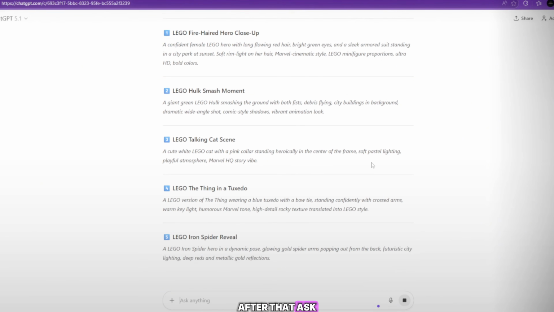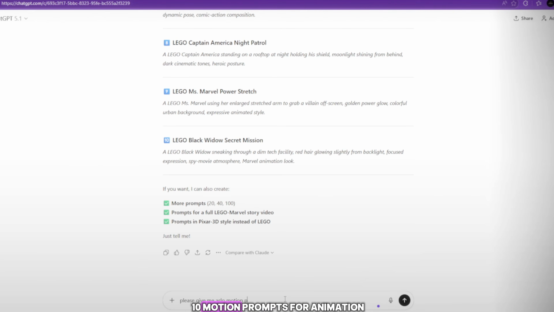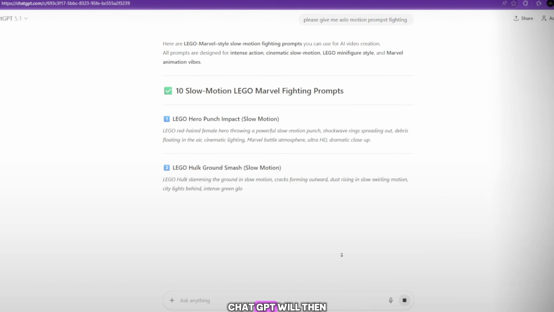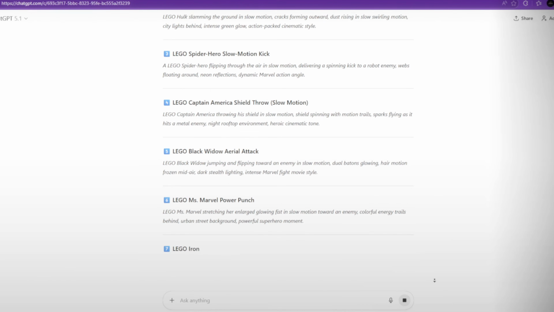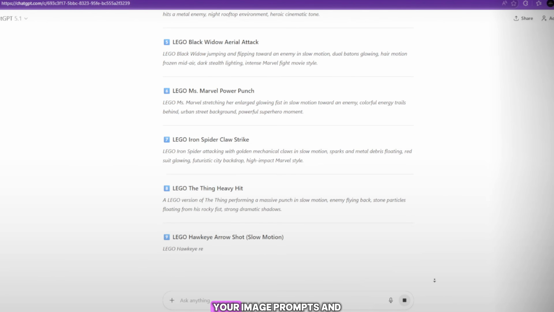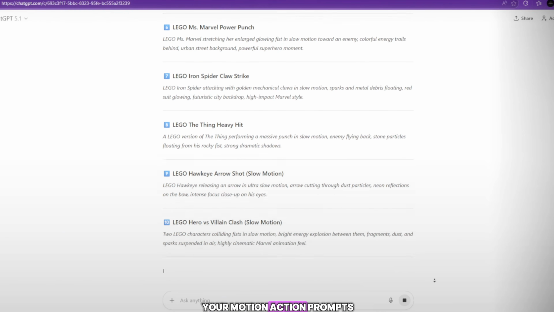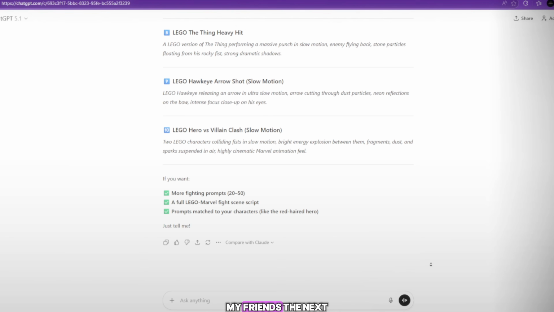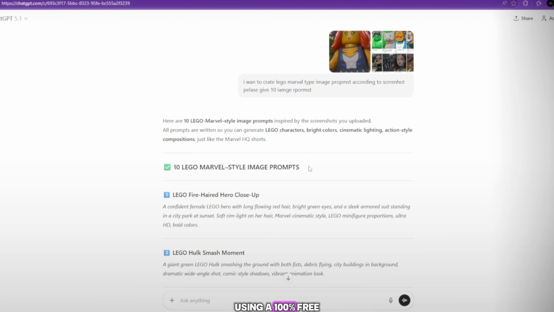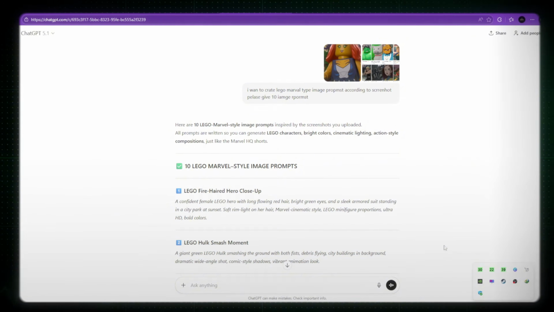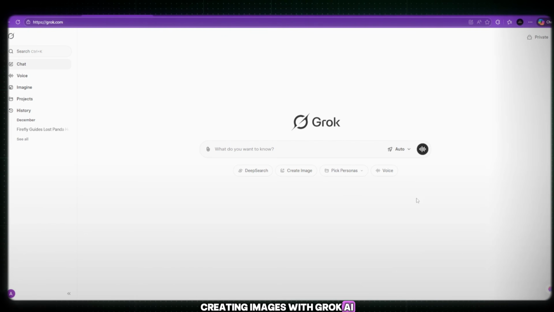After that, ask, please also give me 10 motion prompts for animation. ChatGPT will then provide a full set of motion prompts along with your image prompts. Now you have everything you need, your image prompts and your motion action prompts. My friends, the next part is extremely important because now we will create our images using a 100% free AI tool. No subscription, no payment, completely free. So let's go! Creating images with Grock AI.